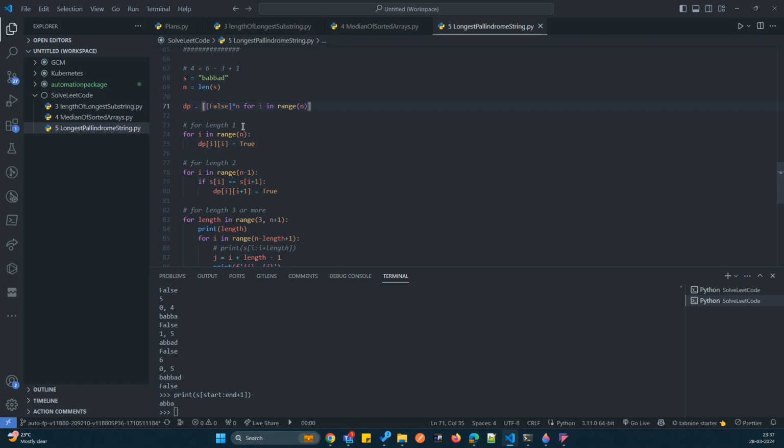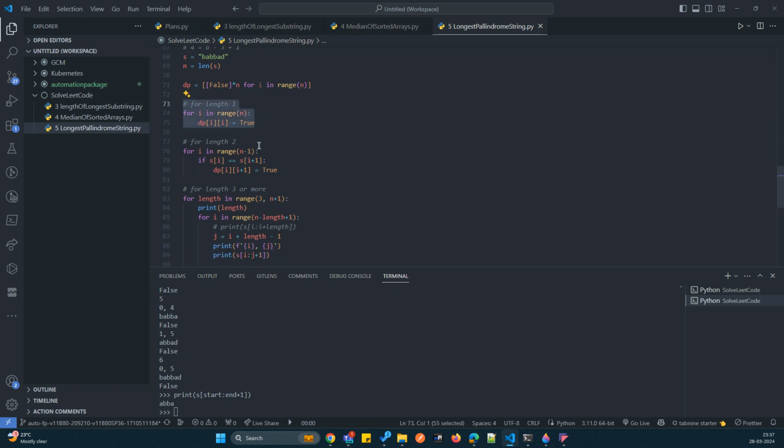Okay, and for the length one, we'll say wherever it is 0,0; 1,1; 2,2, right? Those are true. These are of length one, meaning a single character is palindromic. Similarly for length 2, the current character and the next character should be the same, right? Like "bb" and "cc", these are palindromic, so we'll be updating this table basically.